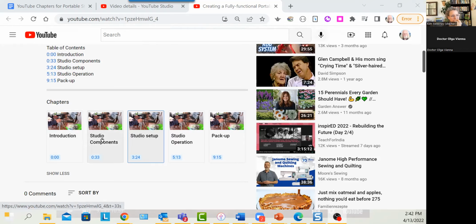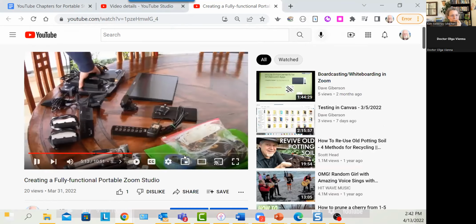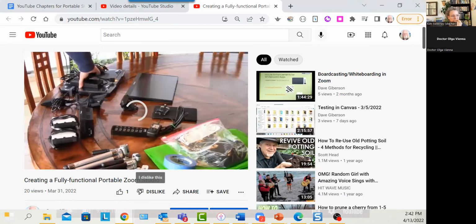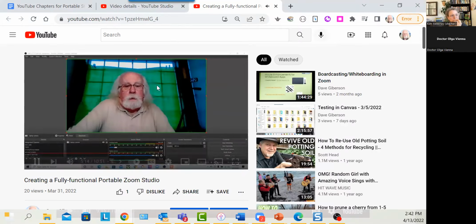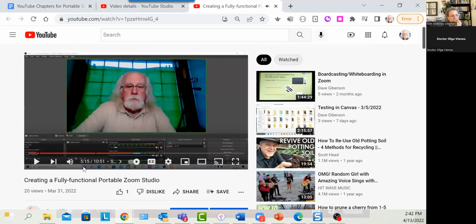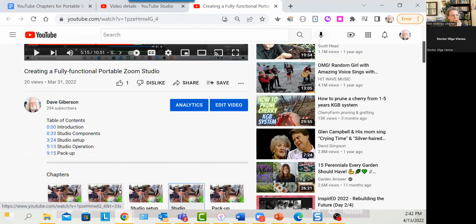You also get chapters with the time code and so on down here. This looks a little cooler anyway, and these work the same way. If I click on Studio Operation, it will take me to that section in the video. So I really like this. I think it's worth putting up with all the stuff over here.